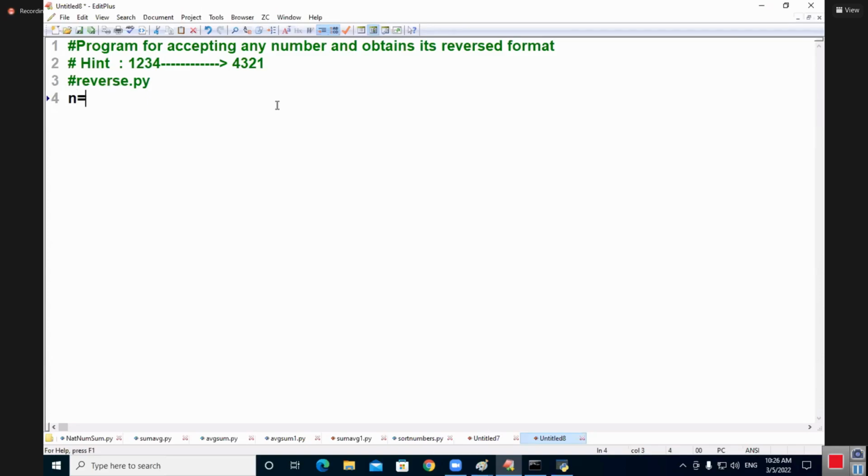Accept the given number. N is equal to int of input of enter a number. See students, real-time projects always give more preference to the validation part. Right now I'm taking only zero and negative. Further, when I come to exception handling, if I enter a dollar, space, strings or alphanumerics, how to validate? I will tell you a beautiful concept; regular expressions are also there, and I will explain that also.